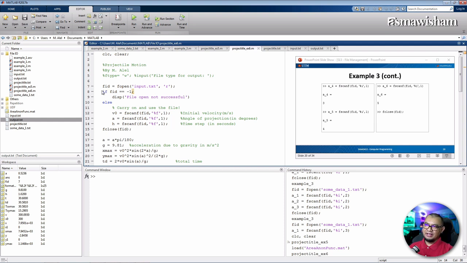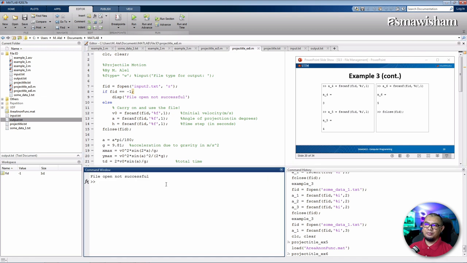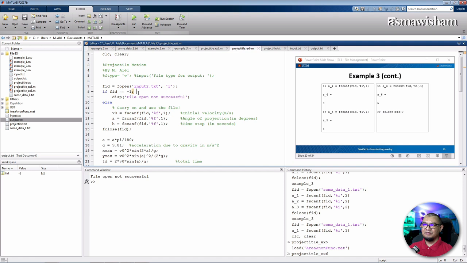But you see, even in this example, back to this one first. I added these three lines: if FID equals, really equals minus one. It means that if you don't have this file, input.txt is not there, it will pop up an error and display 'file open not successful'. For example, I change it in here and save. I try to run it, and you see, you got this error. File open not successful. This is a kind of data validation.